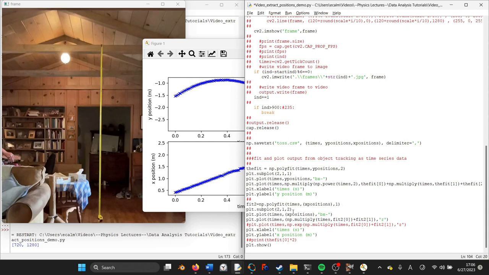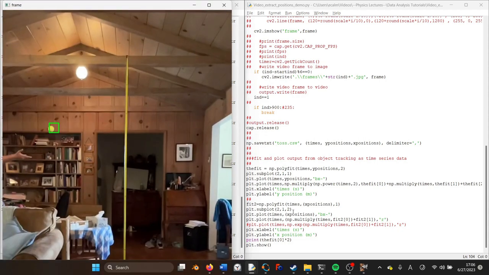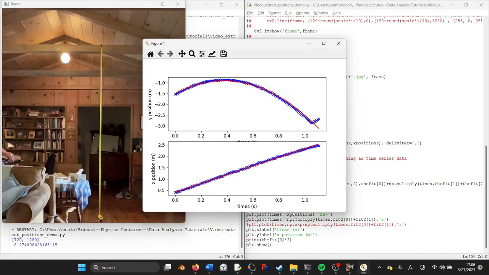And then we can just print out the coefficients so that we can look at it. I think that pretty well covers how to use the OpenCV library. The rest of the analysis is more about how to use the plotting routines. This is going to be a little bit off because we include that bounce at the end.